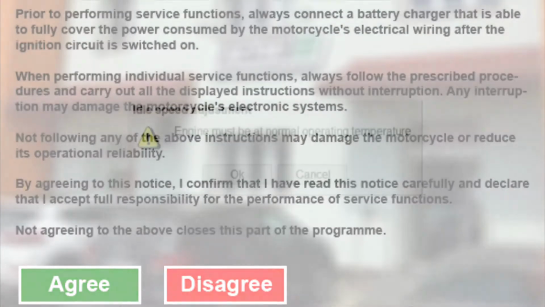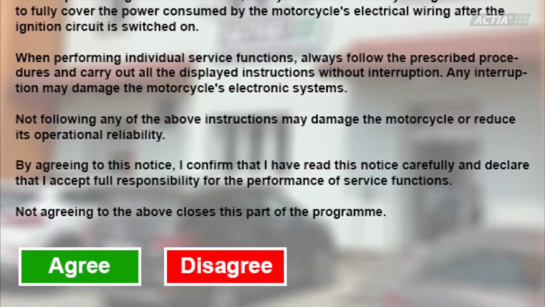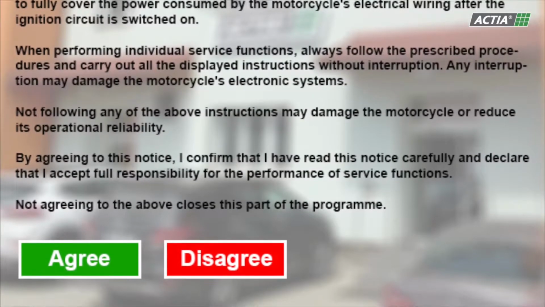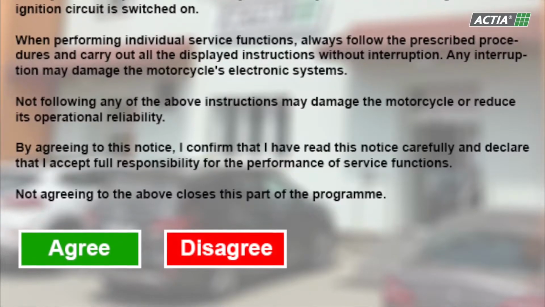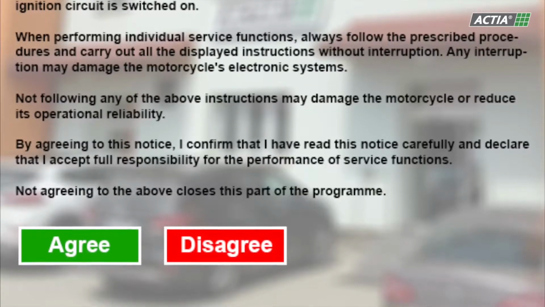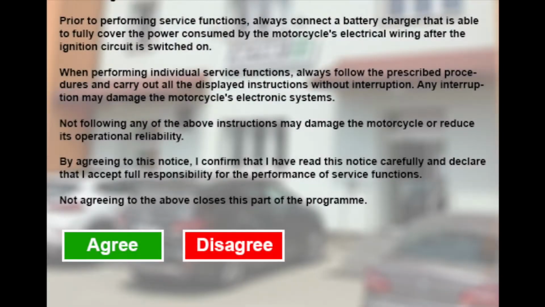When performing individual service functions, always follow the prescribed procedures and carry out all the displayed instructions without interruption. Any interruption may damage the motorcycle's electronic systems. Not following any of the above instructions may damage the motorcycle or reduce its operational reliability. By agreeing to this notice, I confirm that I have read this notice carefully and declare that I accept full responsibility for the performance of service functions. Not agreeing to the above closes this part of the program.